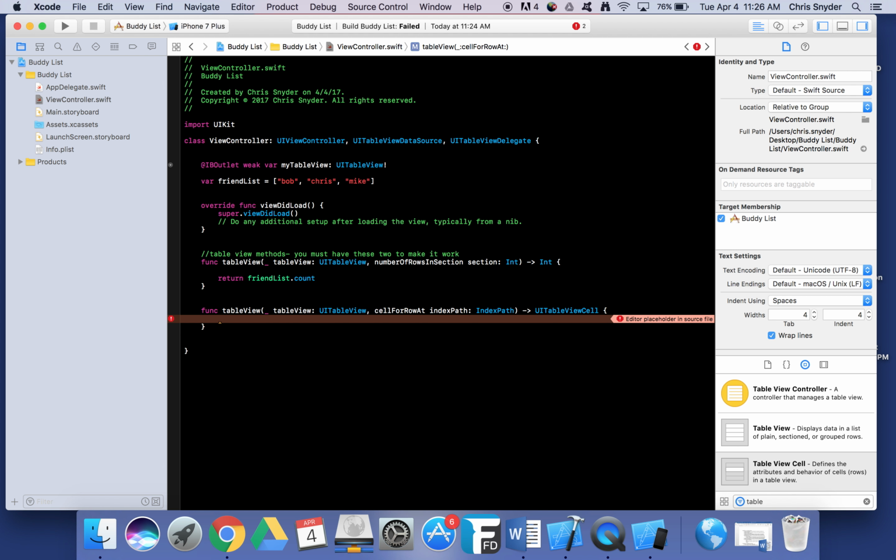Next part, we get a little more detail. What we're going to do in this one is tell Swift, tell the table, what exactly is going to go in there. So we know how many rows it's going to be. Now, what's going to go into each row. So we're going to create a constant called cell. We're going to go let cell.